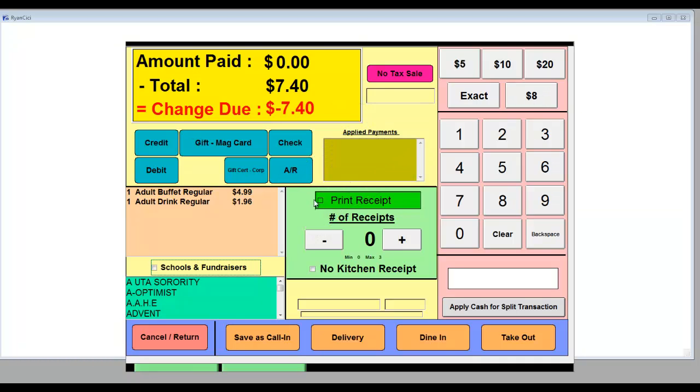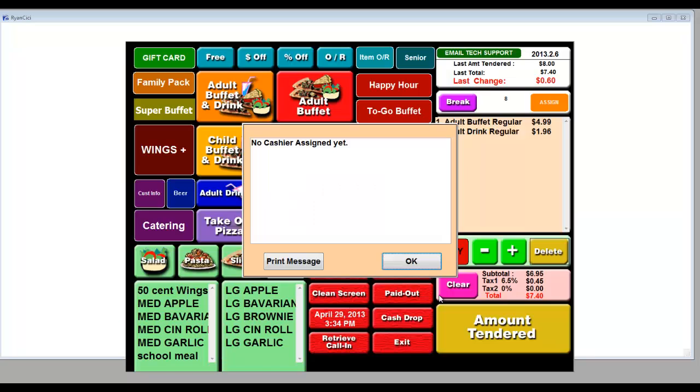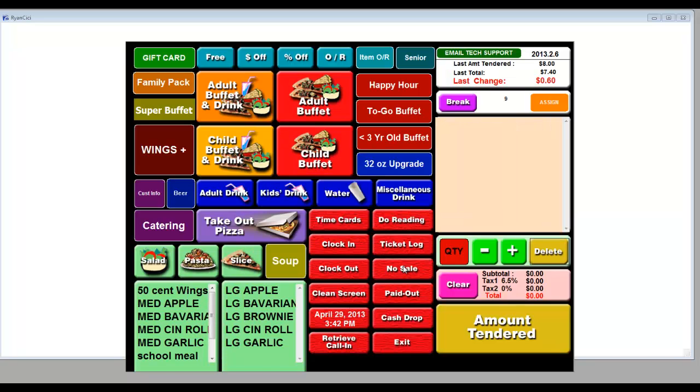You can set whether or not to print a receipt, how many receipts you would like to print, and whether or not you'd like to print a kitchen receipt. In order to finalize a cash transaction, double-click either Dine In or Take Out, depending on the circumstances. And there we go, we now have a cash transaction.